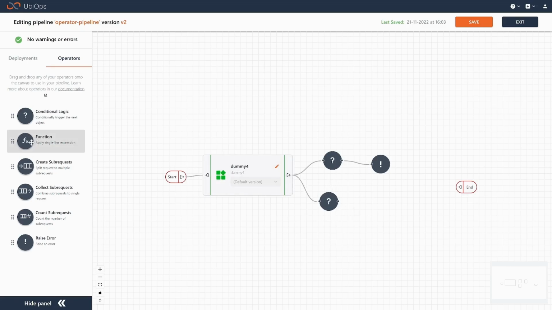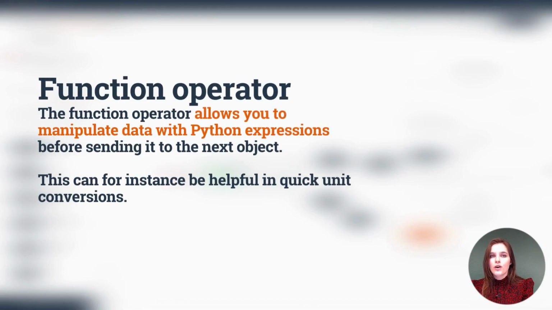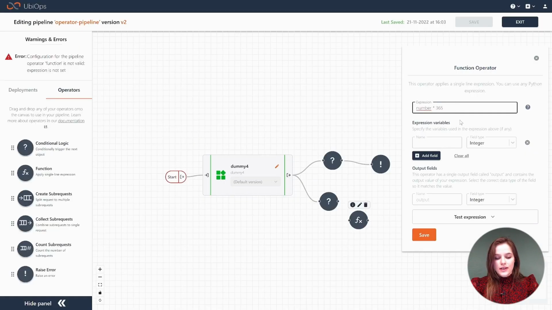So our function operator, drag it in. Our function operator allows you to do a simple Python function on any of your inputs to modify them. This can, for instance, be handy when you want to switch units, or you want to switch from centimeters to meters, for instance, something along those lines, and you can quickly pass it in your pipeline without needing to alter it in your deployment code. Again, we fill in our expression variables, which works exactly the same as with the conditional logic.